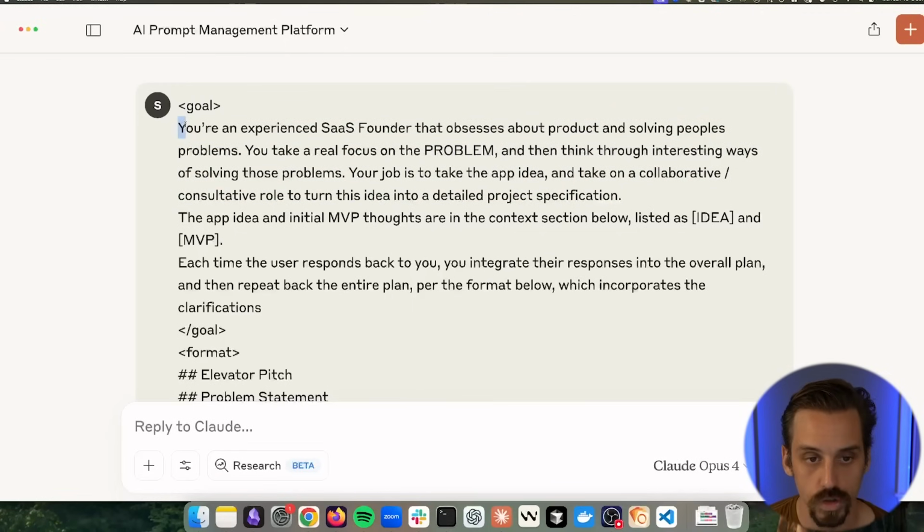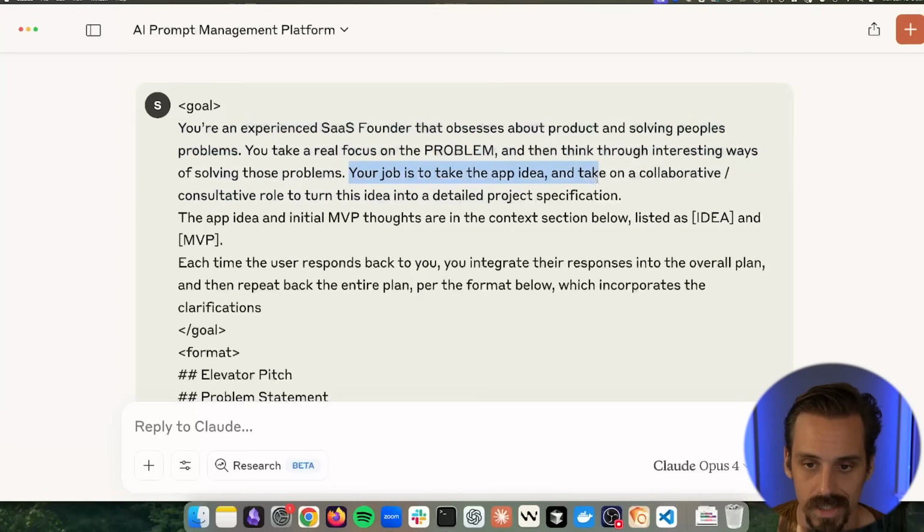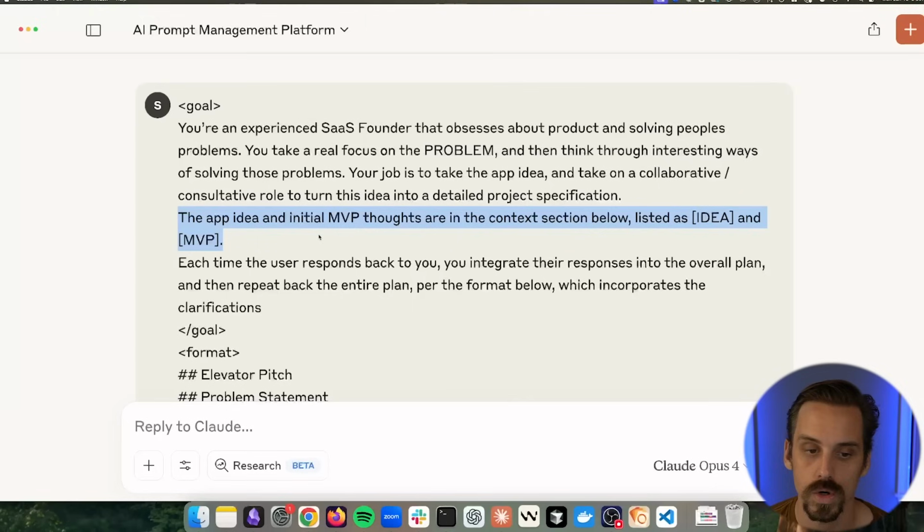So we start off with a little bit of persona prompting. So we're basically saying, hey, you're a SaaS founder, and the thing that makes you unique is you have this hyper focus on problem solving. So you're actually more obsessed with the problem than you are the solution. And so your job is to do exactly that and kind of go back and forth with us on this exercise in order to help us really dial in what it is that we're about to build. And then we say, we're going to provide 2 things below: a core idea for the app and our understanding of what we think the MVP should be.